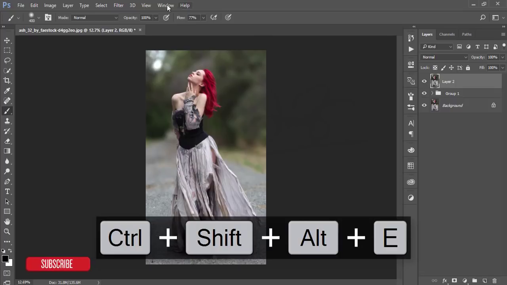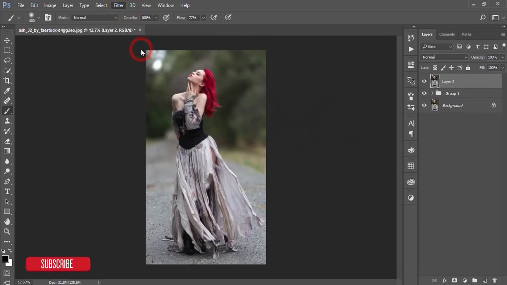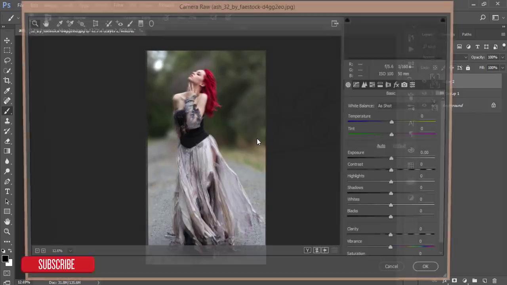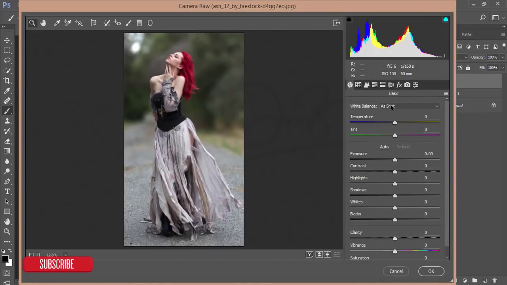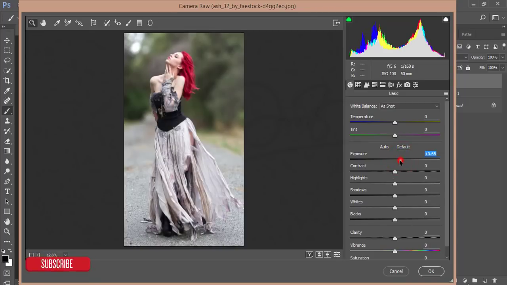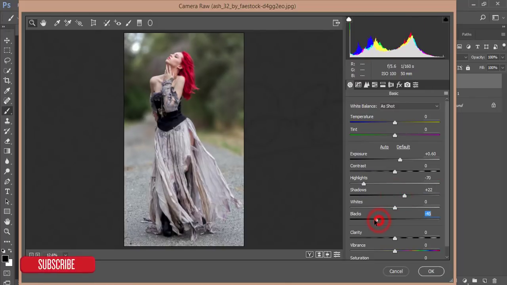After merging, I'll go to Filter and then Camera Raw Filter. Now I'll adjust the light, colors, shadows and saturation, everything with the help of the Camera Raw filter. Okay, increase the exposure a little bit and highlights. I'll add some shadows and give some blacks and whites also. Okay, that's good.